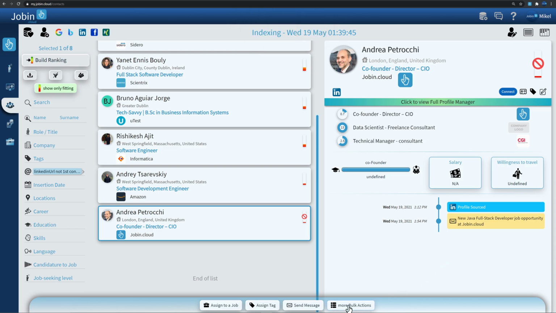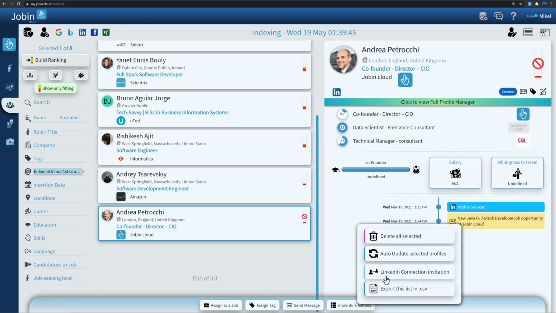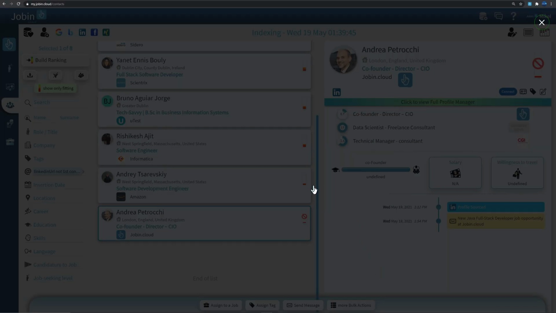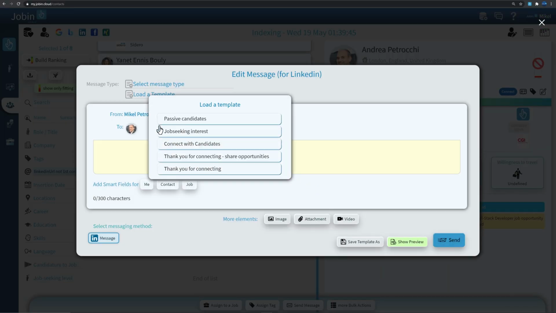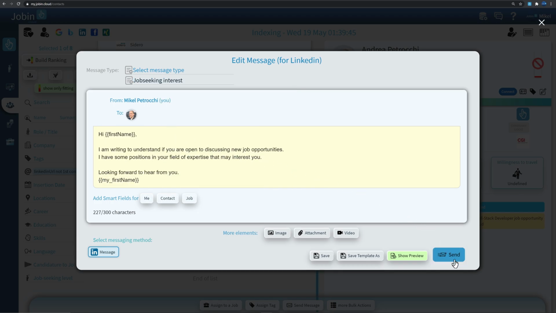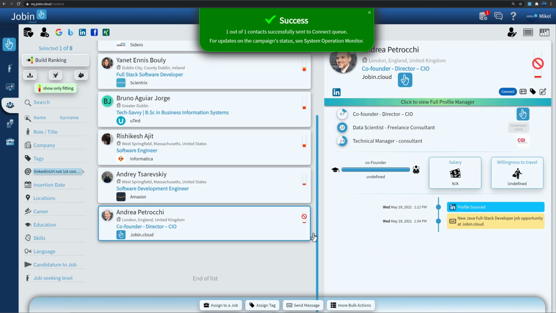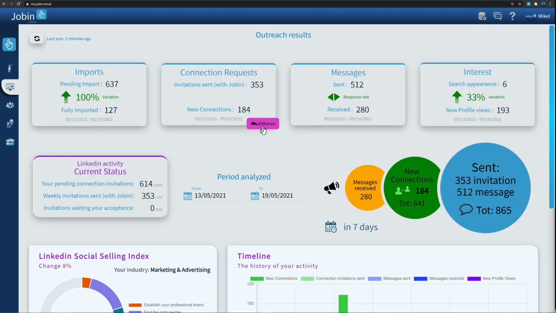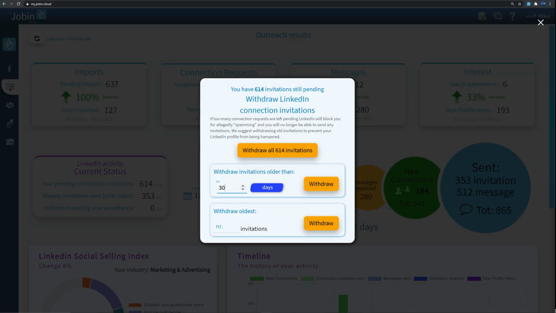You can also send LinkedIn connection requests with or without a note, in bulk. Furthermore, Jobin.cloud is the only LinkedIn automation tool capable of completely bypassing LinkedIn's 100 weekly connection limit. All the pending invitations can also be withdrawn in bulk.